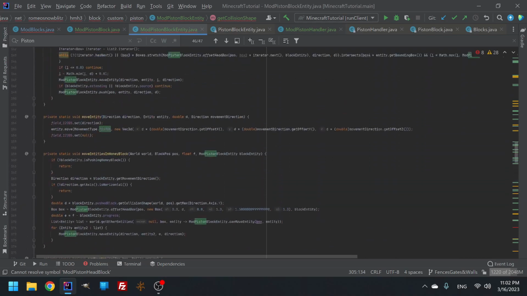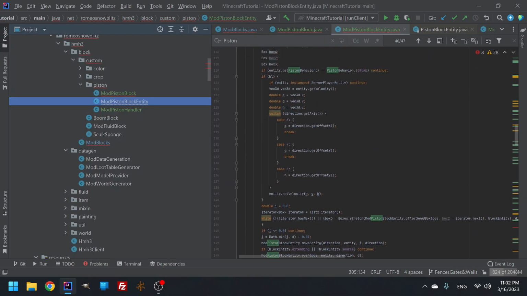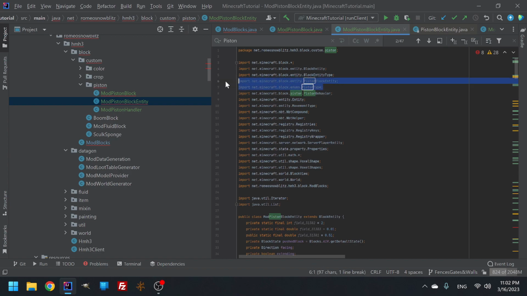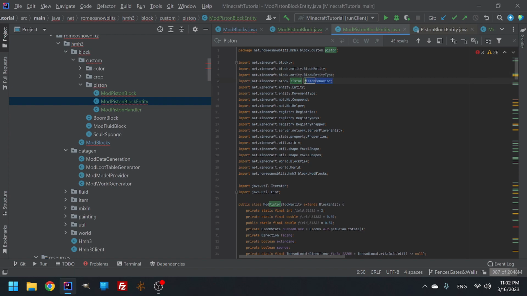So let's first take a look at the top here. And then here we have these two are gone, the pistons at least. So piston behavior is the only thing that is going to stay. We do want to rewrap everything that is not piston.